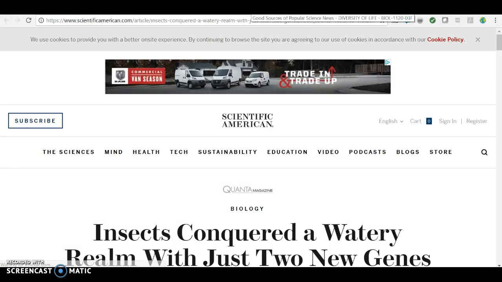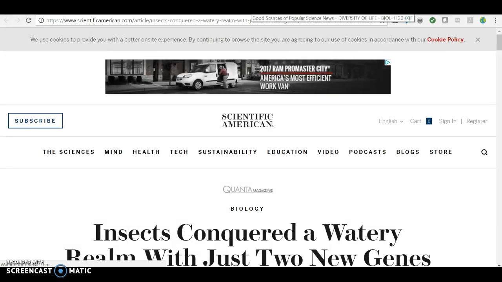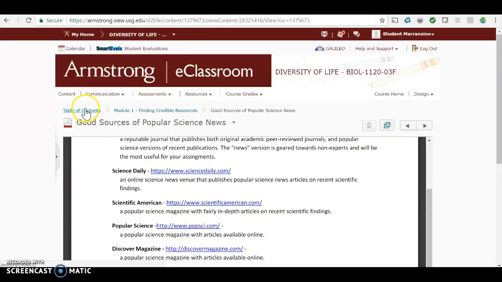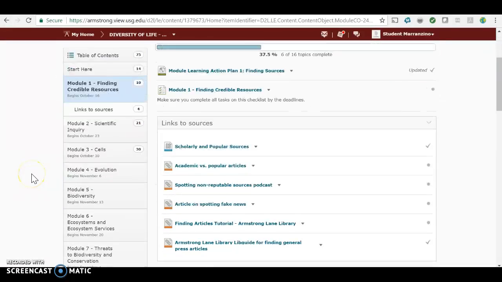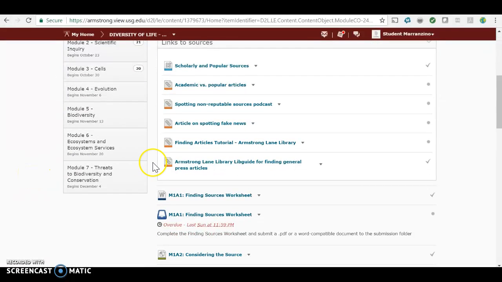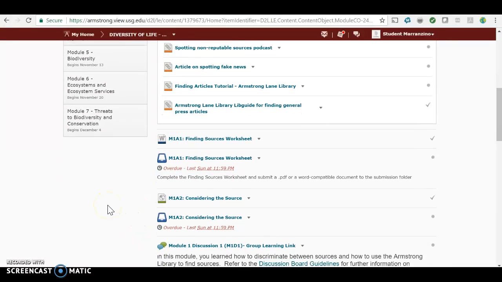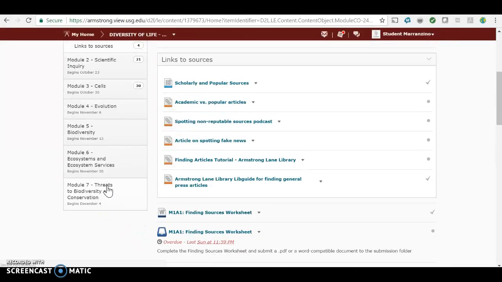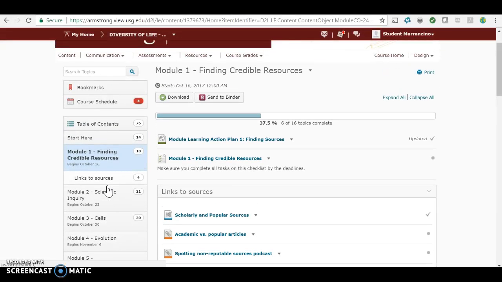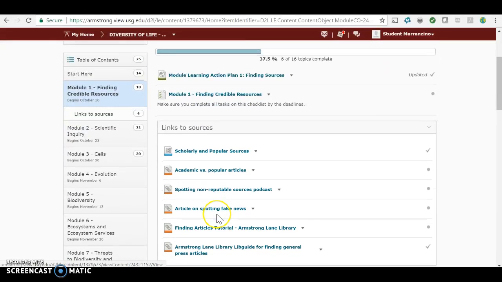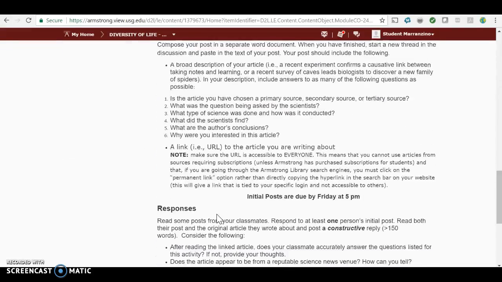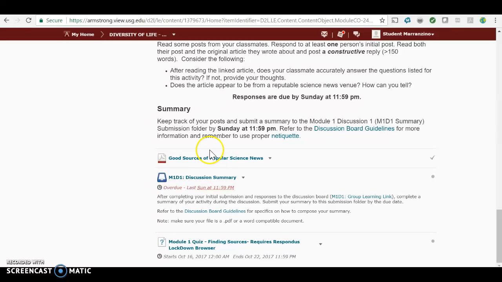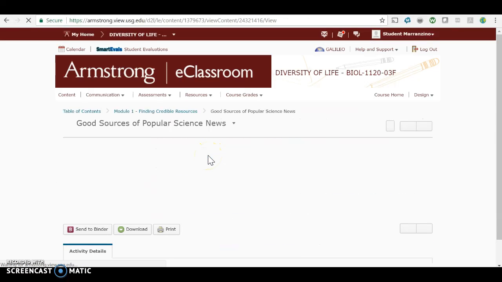Another option is looking at, if we go into your D2L, in the eClassroom within Module 1, remember that there is the good sources for science news that I posted. Okay, so if you look in the content, you can find this good sources for popular science news.